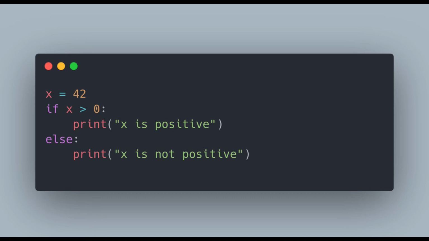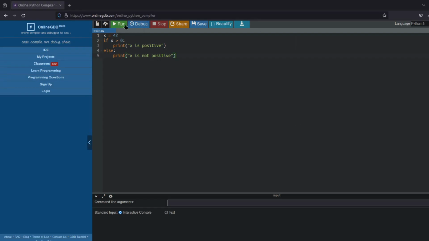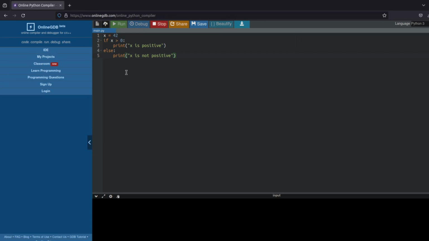To create an if-else statement in Python, we use the if keyword followed by a condition. If the condition is true, the code inside the if block is executed. If the condition is false, the code inside the else block is executed. If we run the code shown, we can see that it correctly prints x is positive, and if we alter x to a negative value, it prints x is not positive.